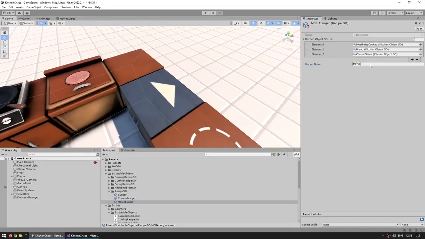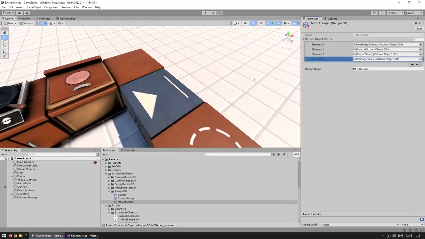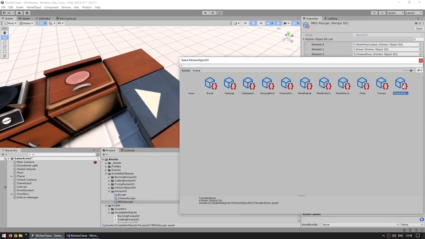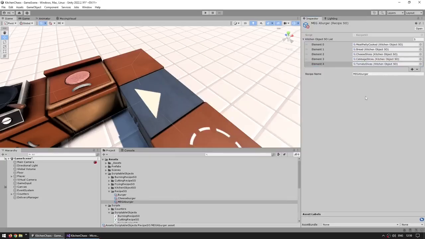And over here for the string name for the mega burger. And for that we have meat, bread, cheese. Let's also have some nice cabbage slices and also some tomato slices. Alright, that's our mega burger with everything.